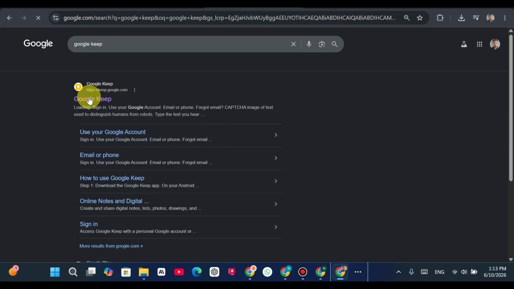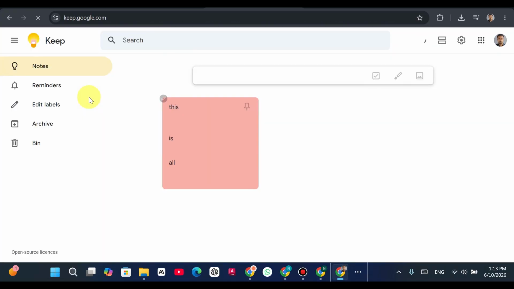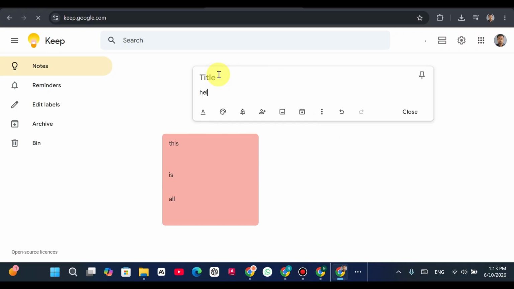If you're using a web browser, go to Google Keep and sign in to your Google account if necessary. Once Google Keep opens, you'll see your existing notes or a blank workspace if you're using it for the first time. To create a new note, click the Take a Note field near the top of the screen.